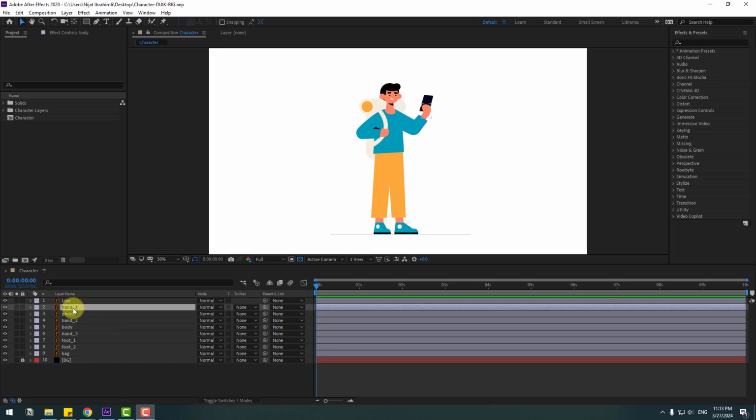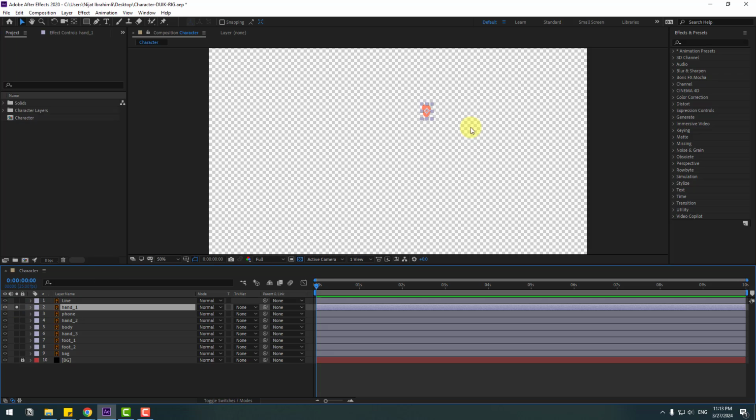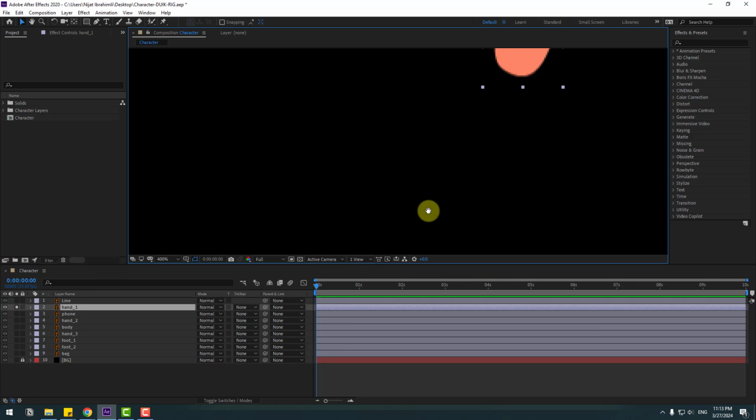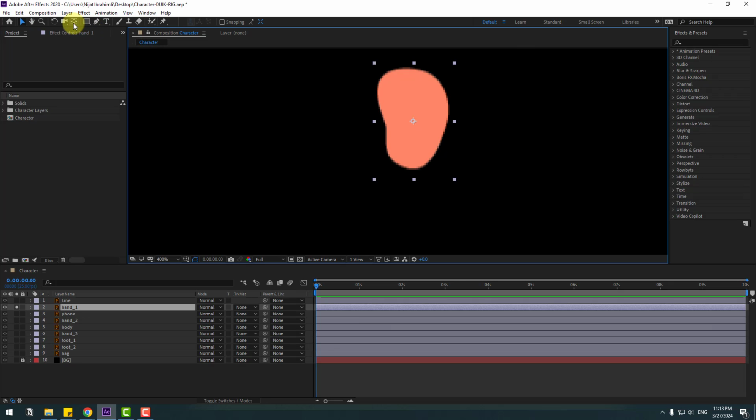Let's select this hand layer 1 and go to solo. Let's click this icon for black background and zoom in to the layer. Select the pan behind tool and move the anchor point down.